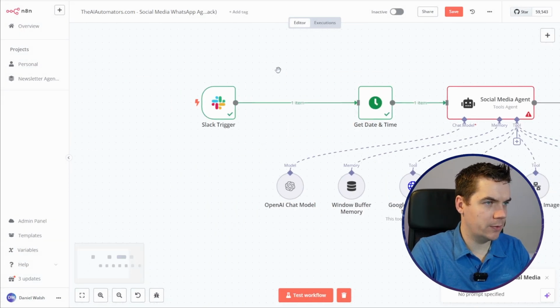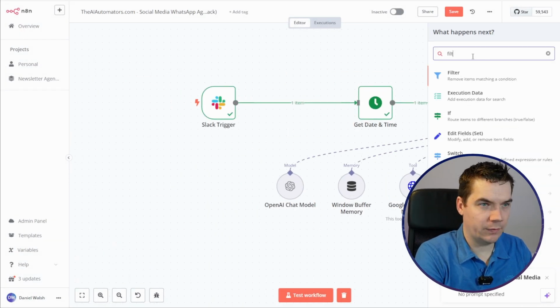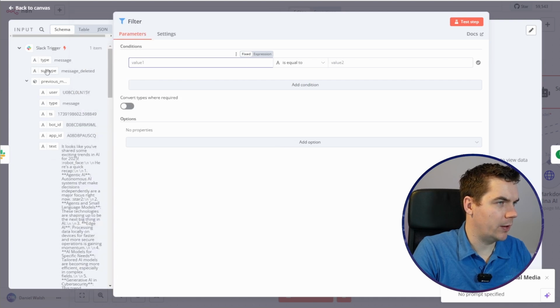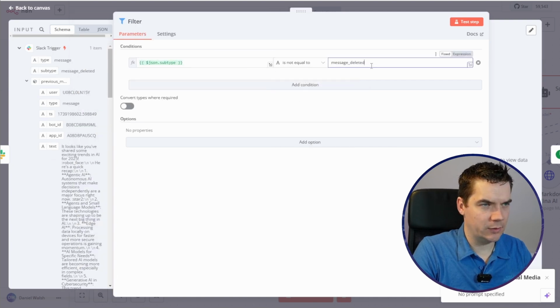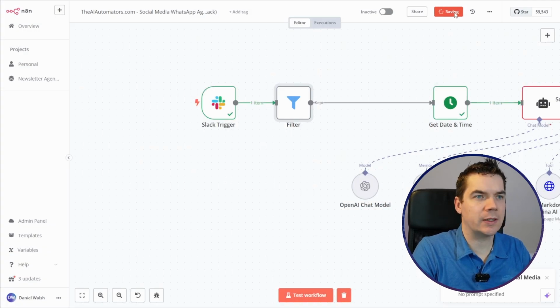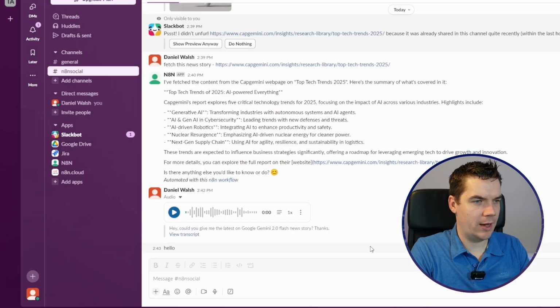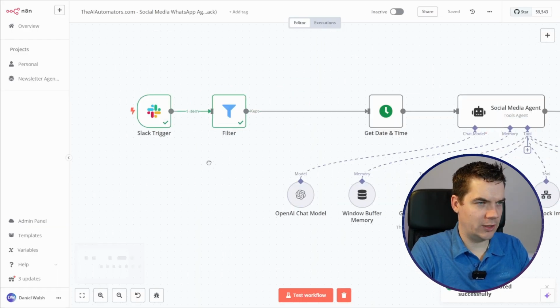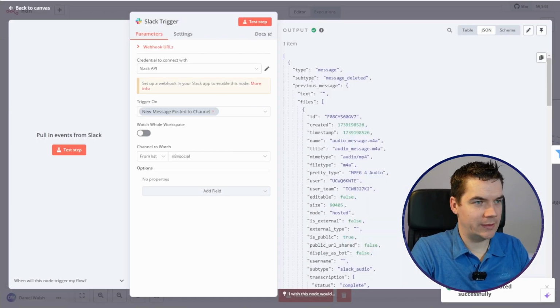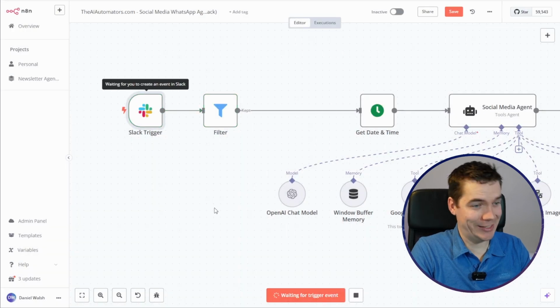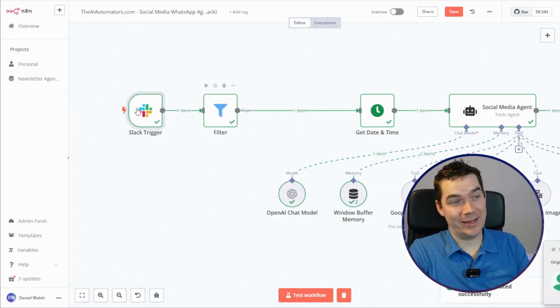Drag this out here, and let's come into this. We'll put in filter, and then we'll say where subtype is not equal to message deleted. So let's save that. So we test the workflow now, and let's just delete a message. Brilliant, yeah. So I'd hit there and it didn't go any further. You can see subtype is message deleted, and then let's just test it again and send a message. Yeah, and a pass. Brilliant.